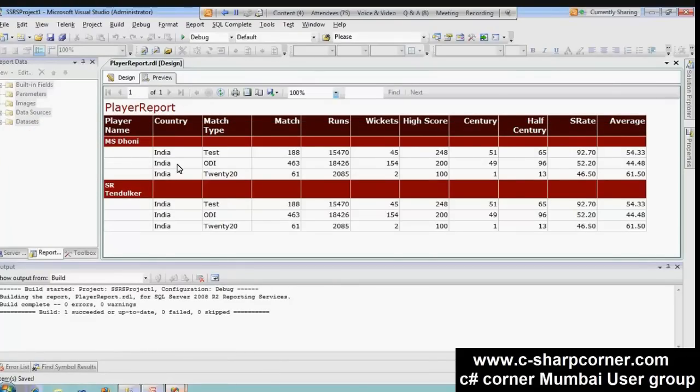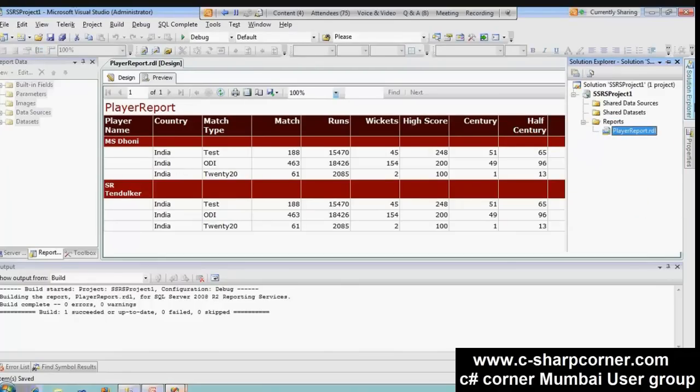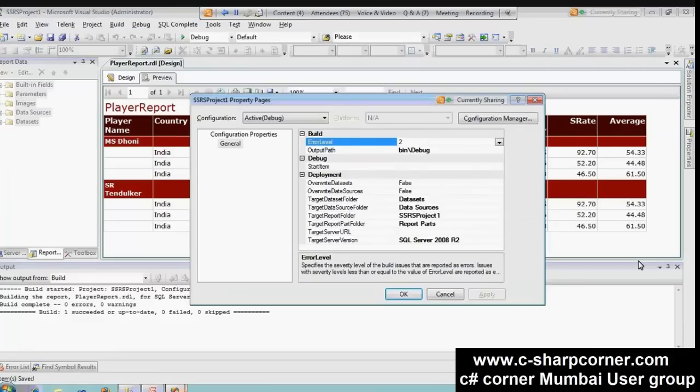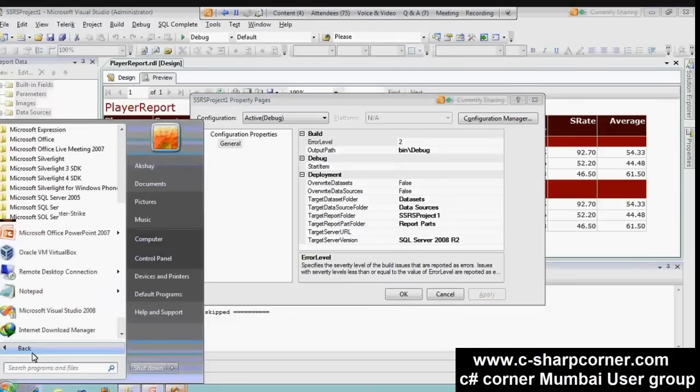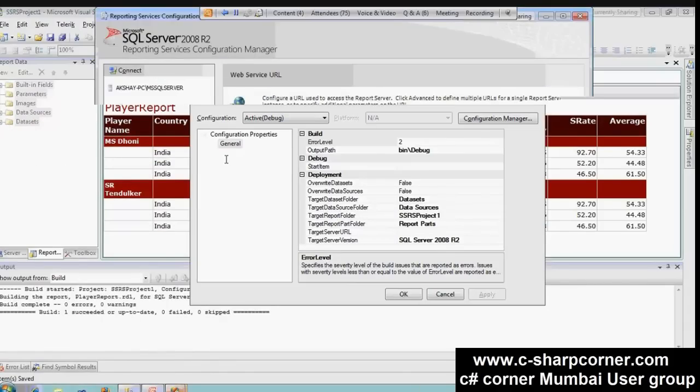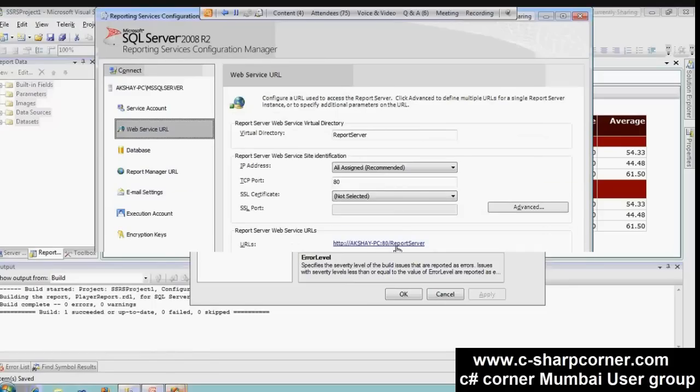Now, how to deploy this report? For that, go to project properties. Here we have to set the target server URL. So where can we get the target server URL? Click on start menu, all programs, Microsoft SQL Server 2008, configuration tools, Reporting Services Configuration Manager. Here connect. In web service URL you can get the URL. So copy this URL.